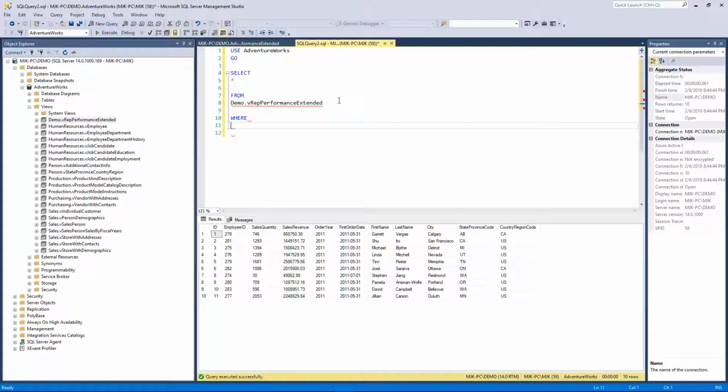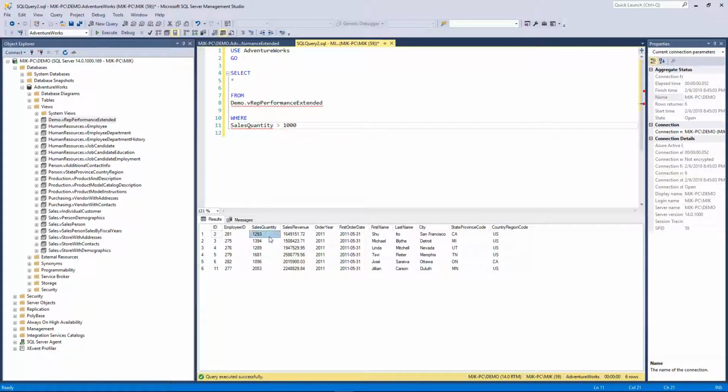You could have conditions. Let's say where sales quantity is greater than 1,000. It's trimming it down. So like you can see, it's going to work just like any table at this point. So if you have a lot of code that you want to reuse, certain structures of the results that you're constantly reusing, maybe a view is a good way to do it.